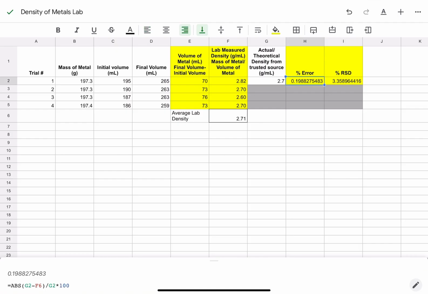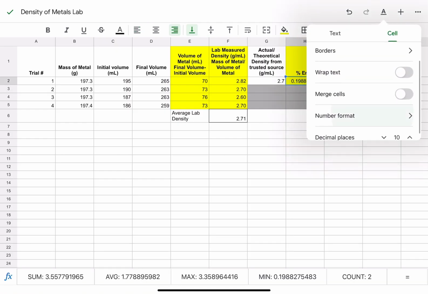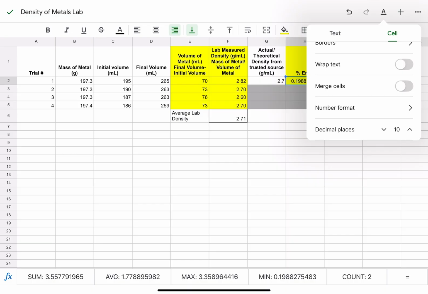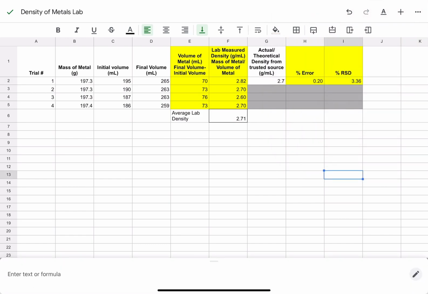Alright, there we go. And then we're going to do the same thing with our percent error and percent RSD. So tap on A, scroll to the bottom, make sure on the cell tab. And we're going to go down to 2 decimal places. And that's it. That's how you do the calculations for the density of a metals lab.